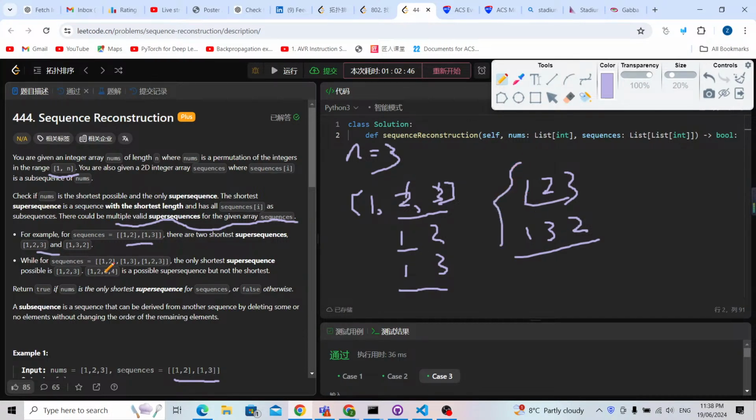While for sequences 1, 2, 1, 3, and 1, 2, 3, the only possible supersequence is 1, 2, 3. Because if we have 1, 2 and 1, 3, but we also have 1, 2, 3, definitely it's only going to be 1, 2, 3. If it is 1, 3, 2, it is not possible, because they are not the same. 1, 3, 2 is not a subsequence of 1, 2, 3, but 1, 2, 3 is a subsequence of 1, 2, 3. So this means 1, 2, 3 is the only supersequence.